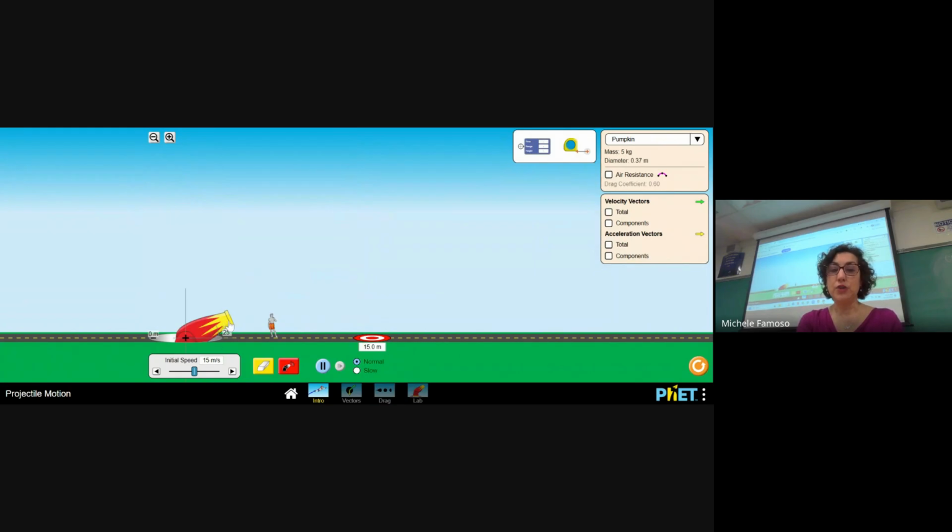I also want you to adjust the angle that the cannon makes with the horizontal. Can you increase that, please, to 45 degrees for part 1 of the lab? And what we're going to be doing in part 1 of the lab is varying the speed at which we launch the pumpkin out of the cannon.